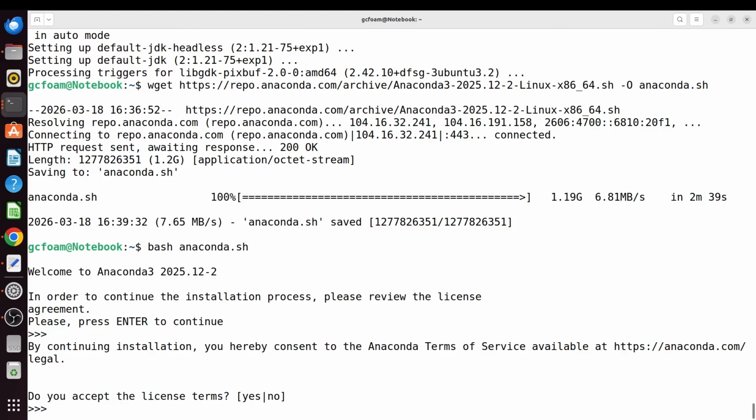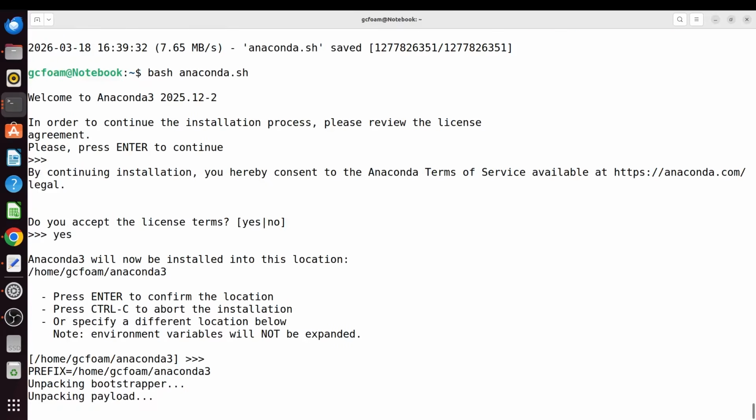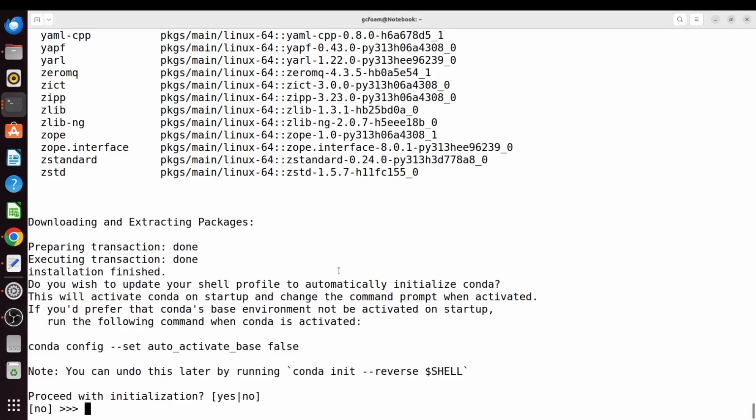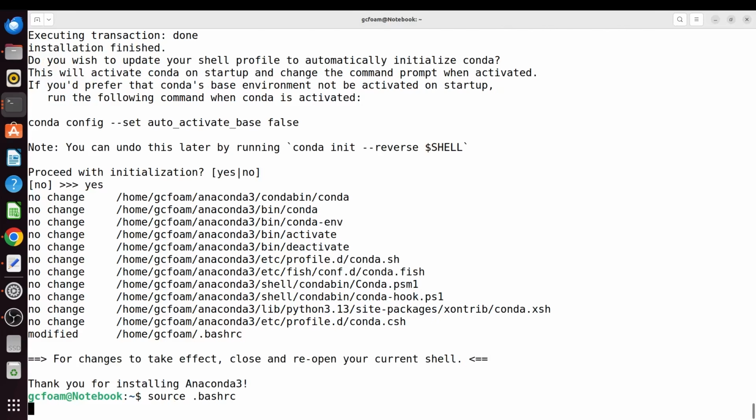Enter here. We have to accept the license terms. And then the location, which I will keep as default. At the end, it asks whether you want Conda to initialize automatically in your shell. I'll answer yes here. It's the simplest workflow. If you answer no, that's totally fine. You just need to initialize Conda manually later. And when it's done, we will source the bashrc file to reload our shell configuration. And now we've started Conda.